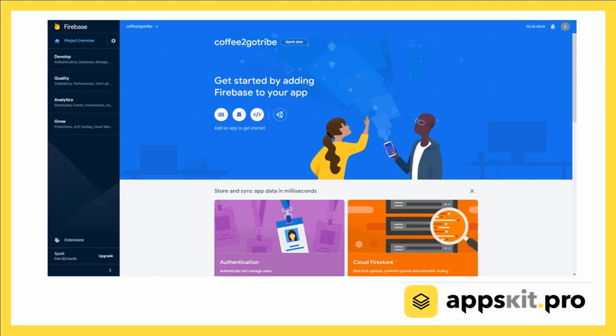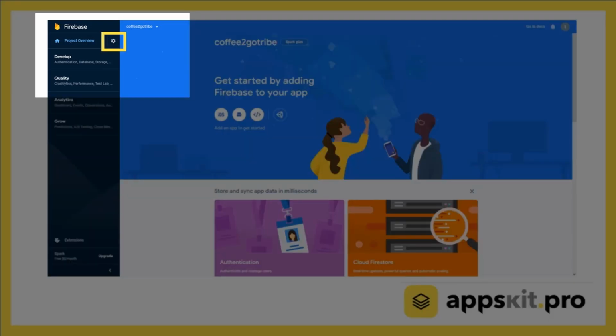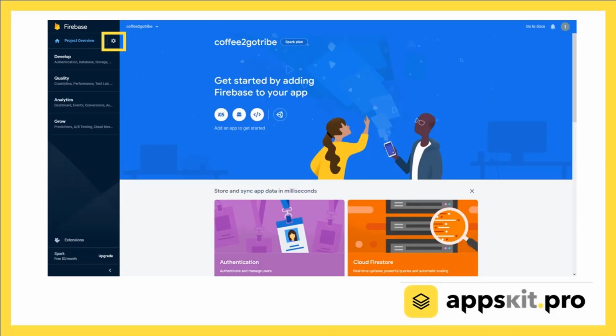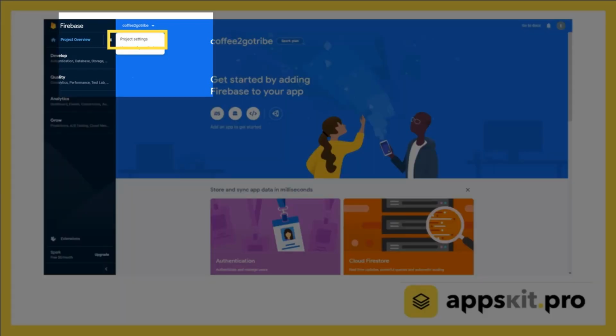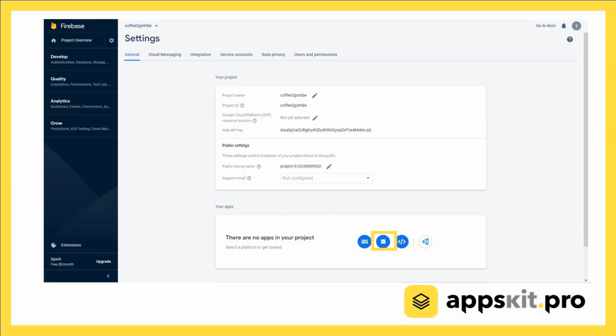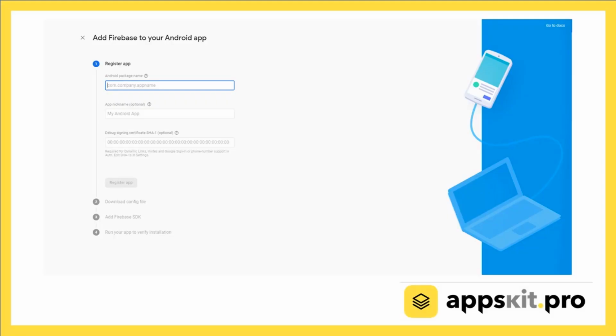Okay, so from here I want you to go up to the top left, select this little icon here, and then when you've done that, you'll get a drop down menu and we need to select project settings. From the settings page, come down and select the little Android icon.